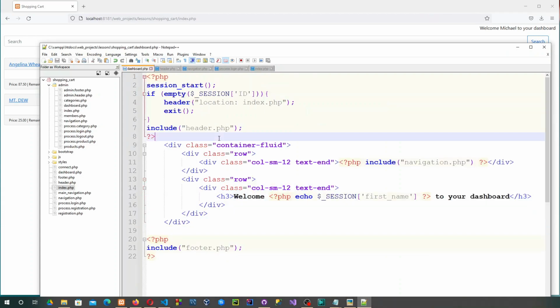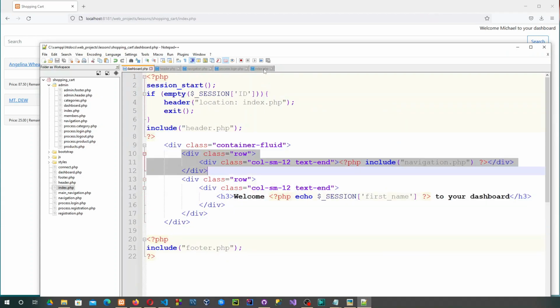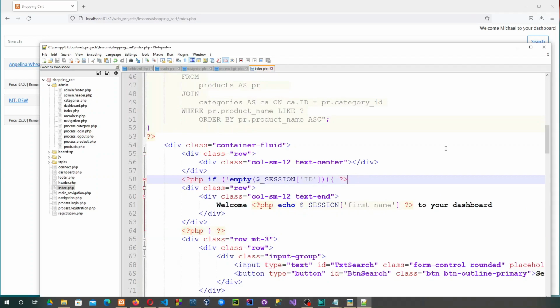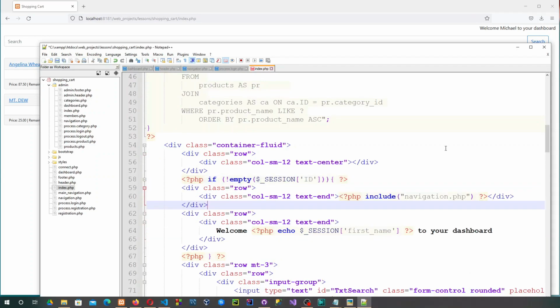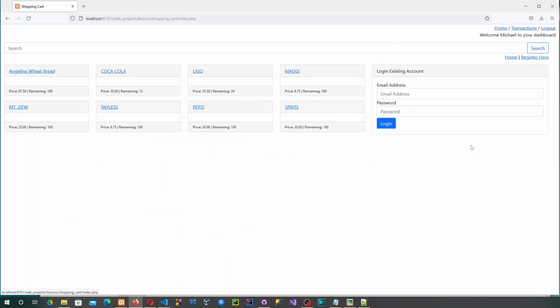Then let's also go back here. Try to add this code. Try to add here again on top. So we have here logout. We also try to remove this part as well as this one.